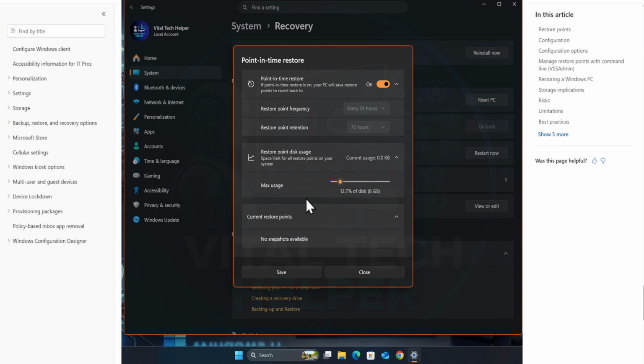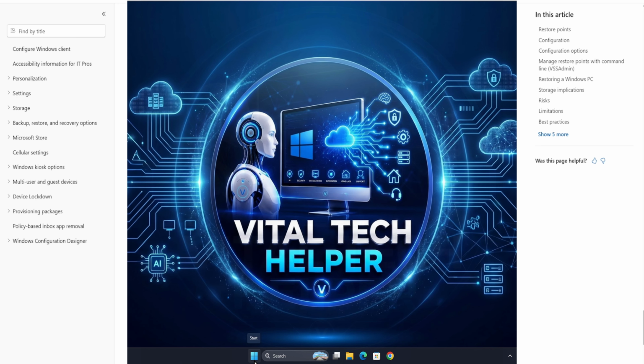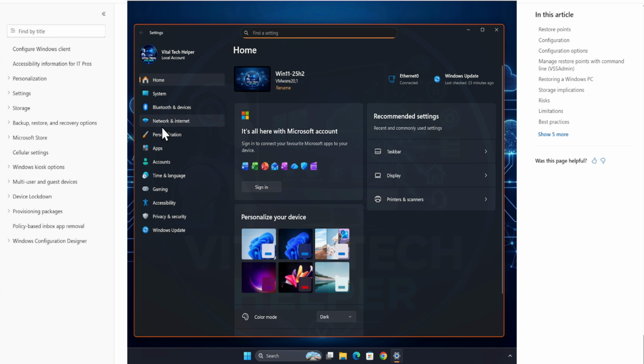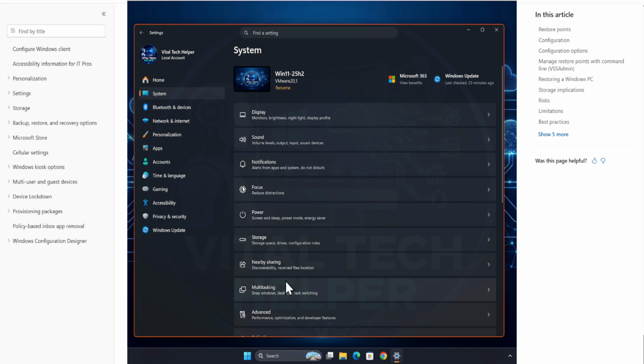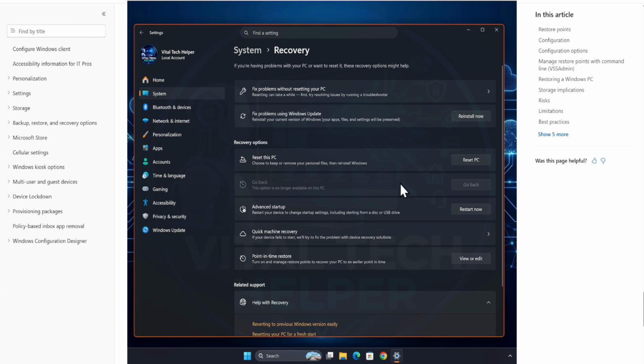Now, here's the important part: how to actually restore your PC. Currently, restoration happens from the Windows Recovery Environment, also known as WinRE. If your PC fails to boot several times, it may automatically enter this recovery screen. You can also access it manually by going to Settings, then System, then Recovery, and under Advanced Startup, click Restart now. When your PC restarts into the blue recovery screen, select Troubleshoot, then choose Point-in-Time Restore.